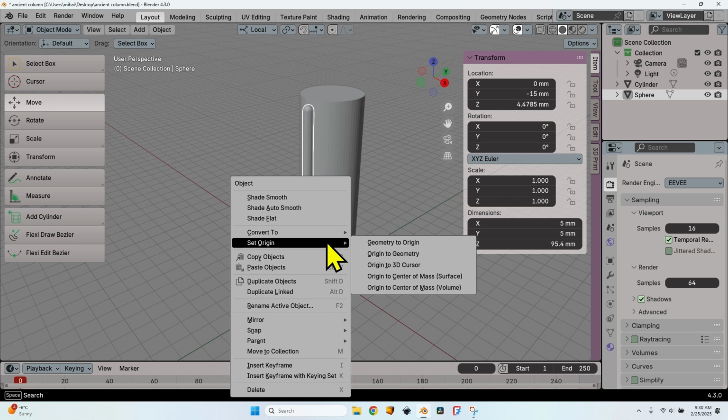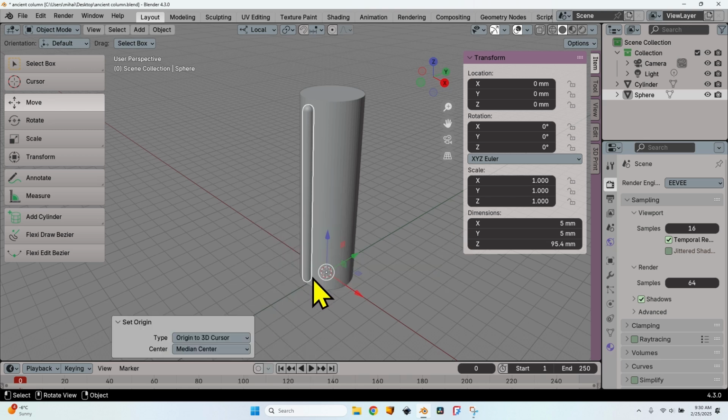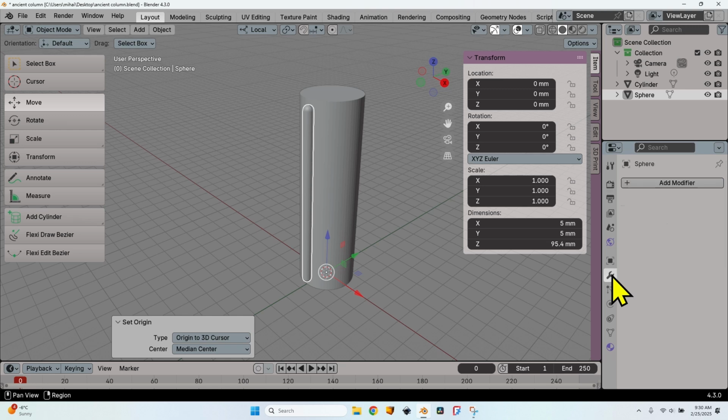Right click, set origin, origin to 3D cursor. You can see the little white dot moved to the center of the world. Now let's go to the modifiers and add another modifier.